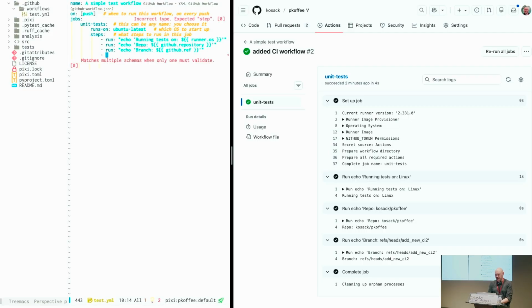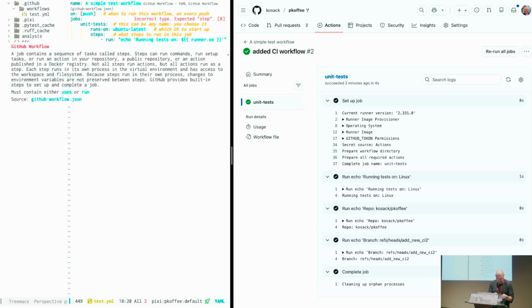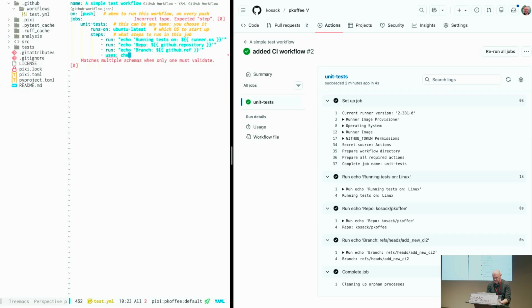So here we need to do uses. First we want to get the code. To get the code, we want to use this actions. I don't remember which one it was. It's actions checkout at v6. That should be a colon, not a semicolon. So that's the next step.